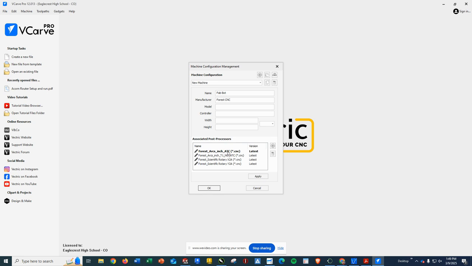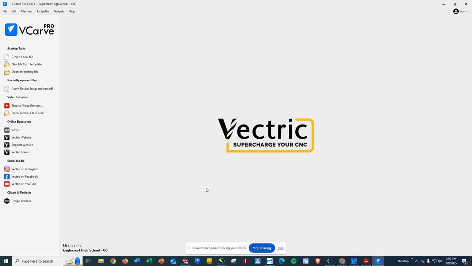The biggest thing you need to make sure of is Forest Arcs Inch ATC. The ATC is automatic tool changer, which our Fab Bot does have, and you want to make sure to have that so that when you create paths, it's correct. Make sure it is highlighted so it's bolded. I just double clicked on it for that, and it's at the top of the list. Then hit apply, and then okay. So that has our machine set up.